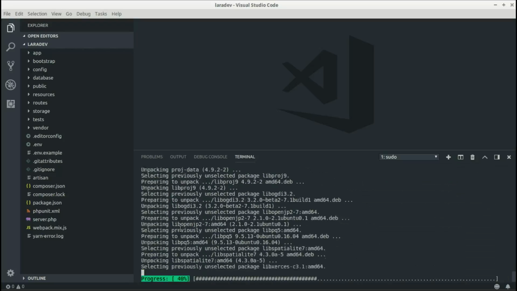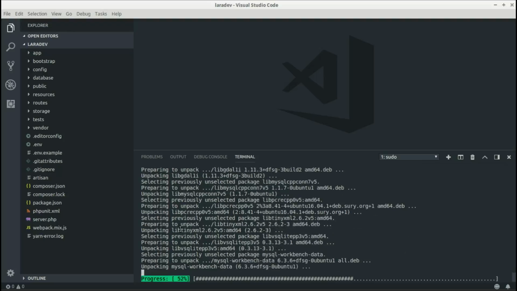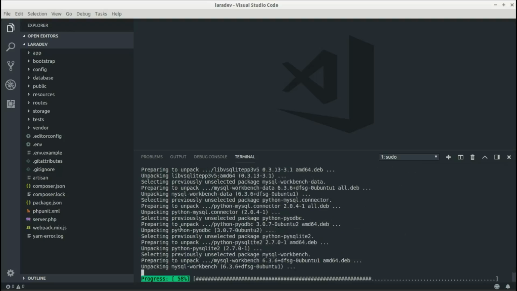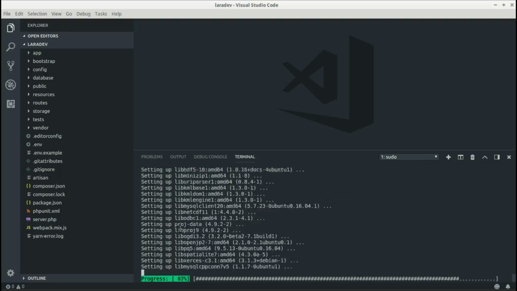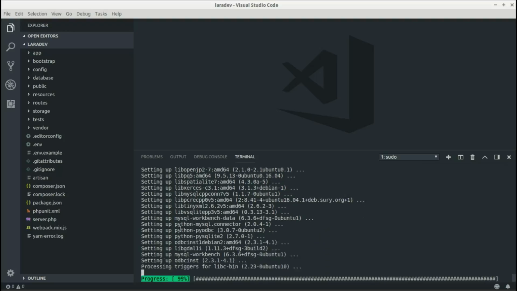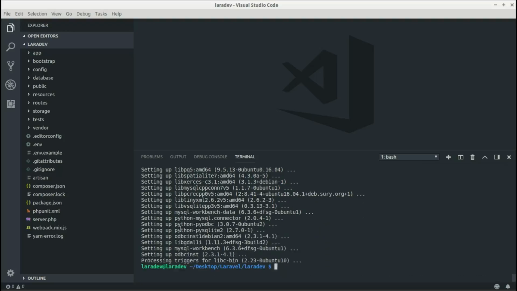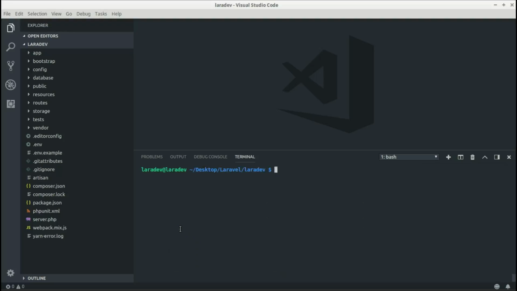What we do next is that once we install the Workbench, we open it, we create a database that we can use in our application, and then I show you where exactly we have to configure Laravel to work with our database. So let's open the Workbench.